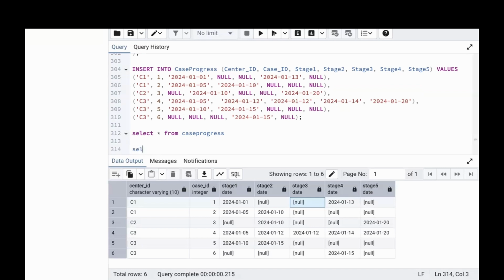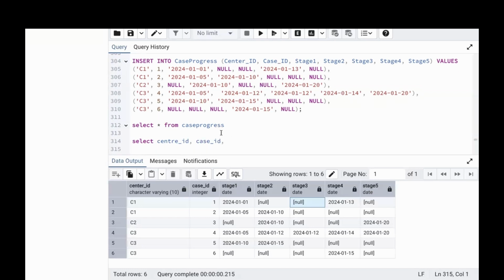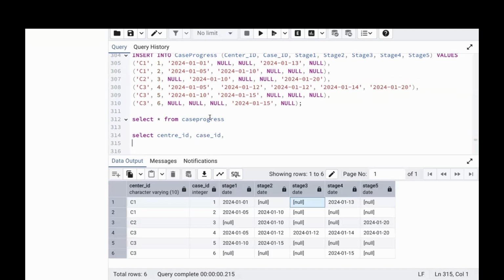Okay, so let's write the query. Select. We need center ID, comma case ID. Now we are going to use the COALESCE function. Inside the bracket, stage 1, comma stage 2. Let me copy this, it will be easier. Stage 2, comma stage 3, comma stage 4, comma stage 5. Okay, so this we are going to give the alias as stage 1.